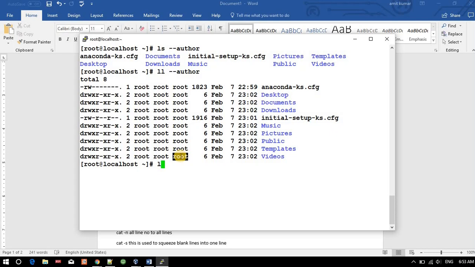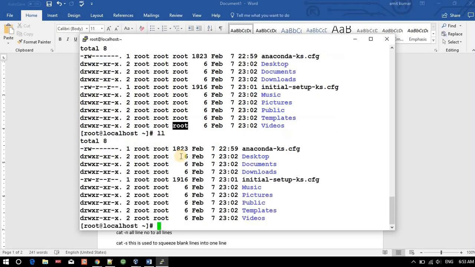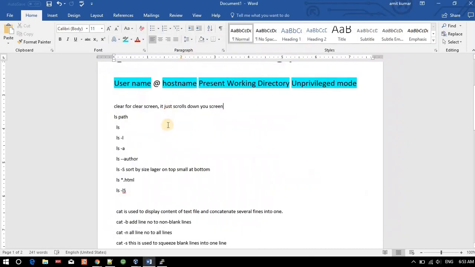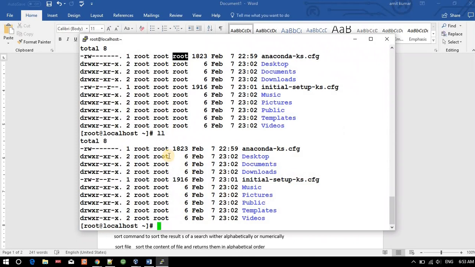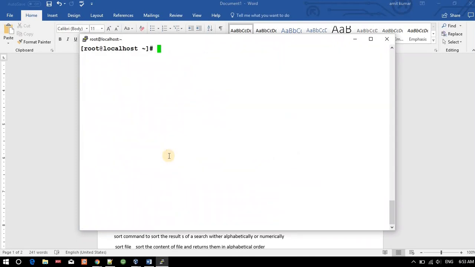Root. If we do ll, we get only these two columns of root. Now here we are seeing another column called author: who is the author of this file and directory? Okay, so in this manner you can see it.